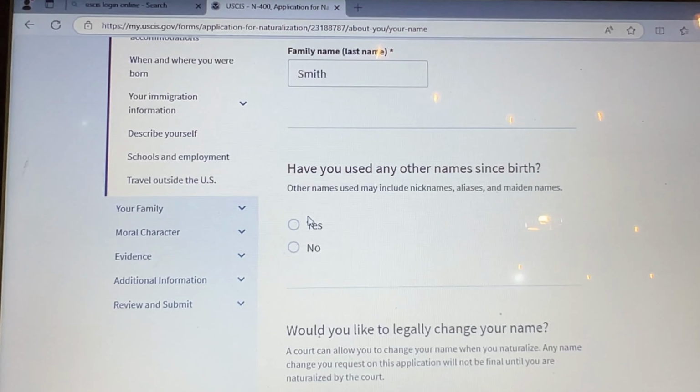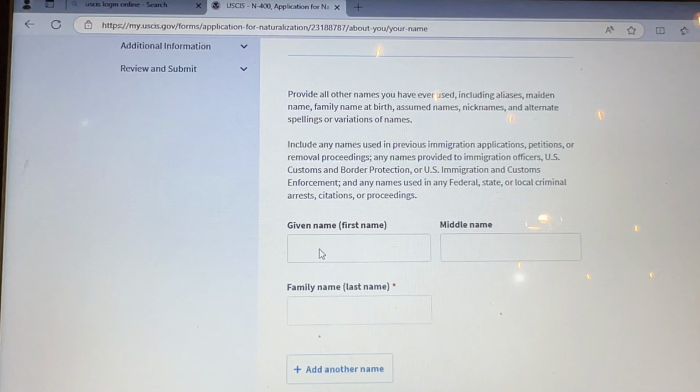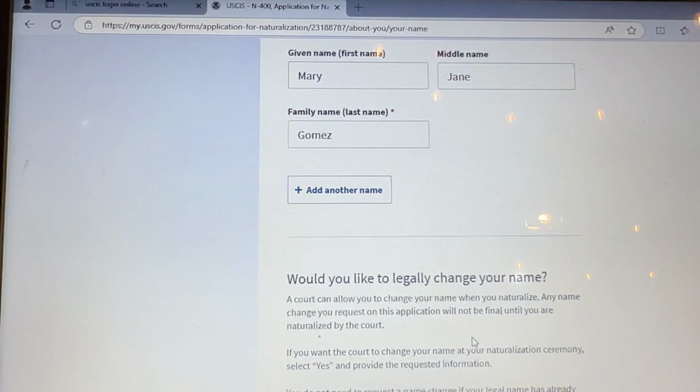And then from this question, have you used any other name? I click here yes, and I put my other name before marriage. So at the birth certificate, I put my name right here. Okay, once we're done typing our name right there, let's proceed to the next question.